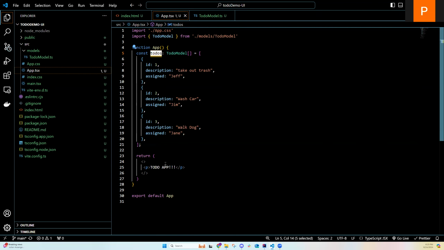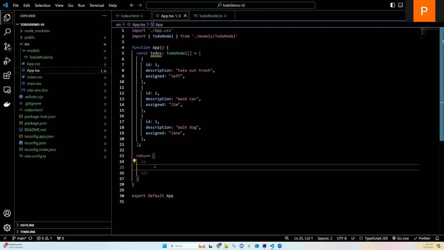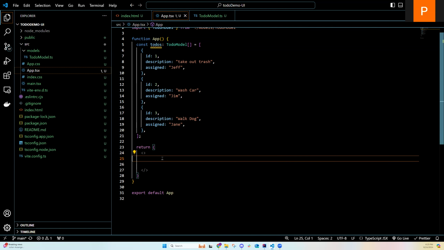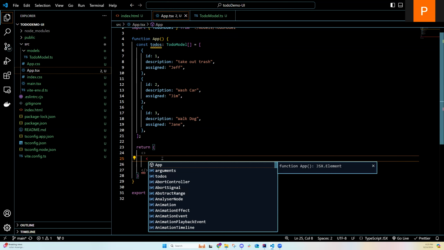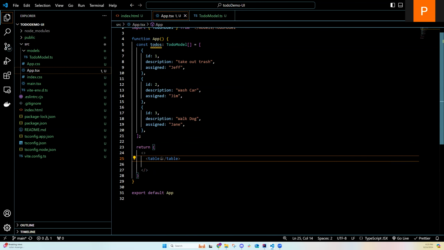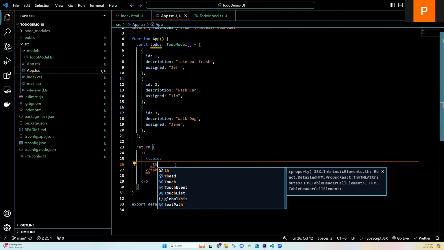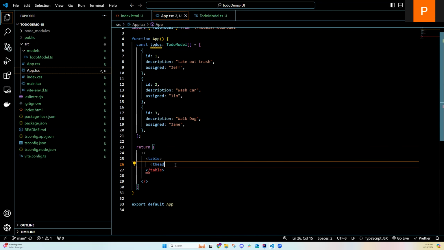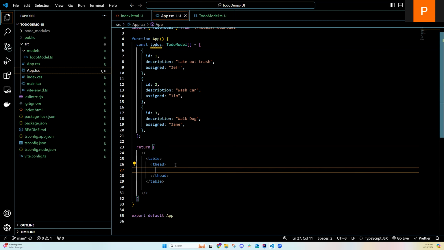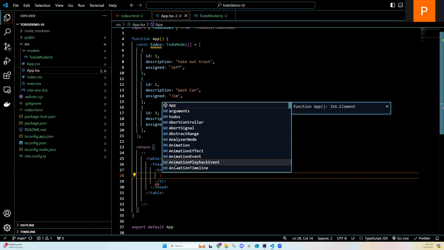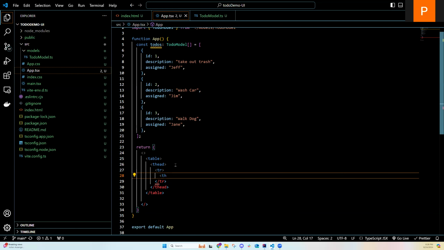So now I can use the to-dos down here and actually display them. Whenever I display them, I want to display them in a table. So I'm going to do table. I'm going to have table head, and then the table row, and then TH is like a cool little bolding thing.